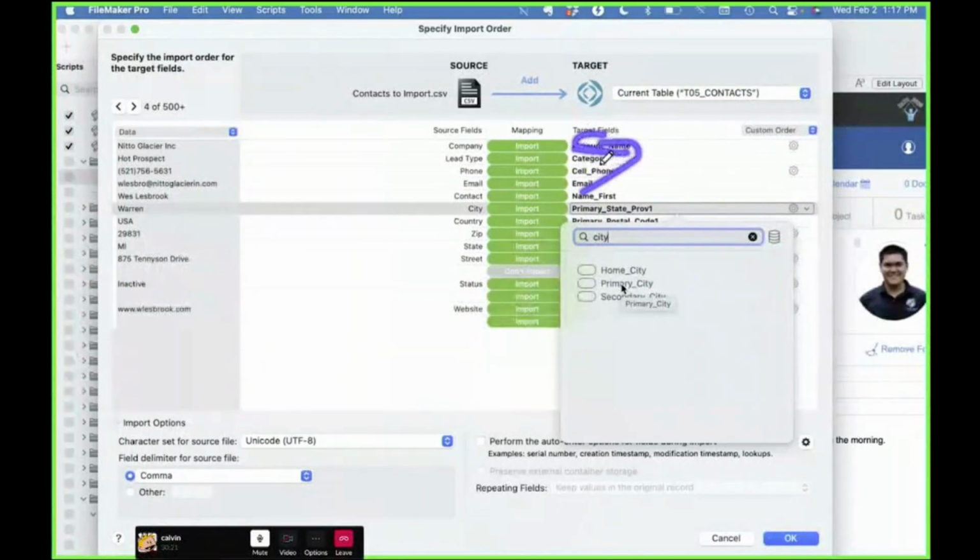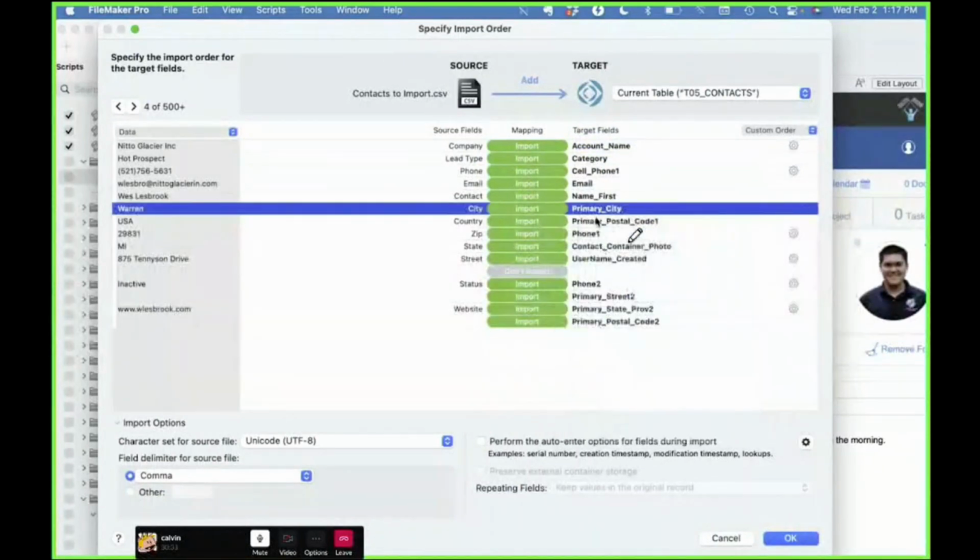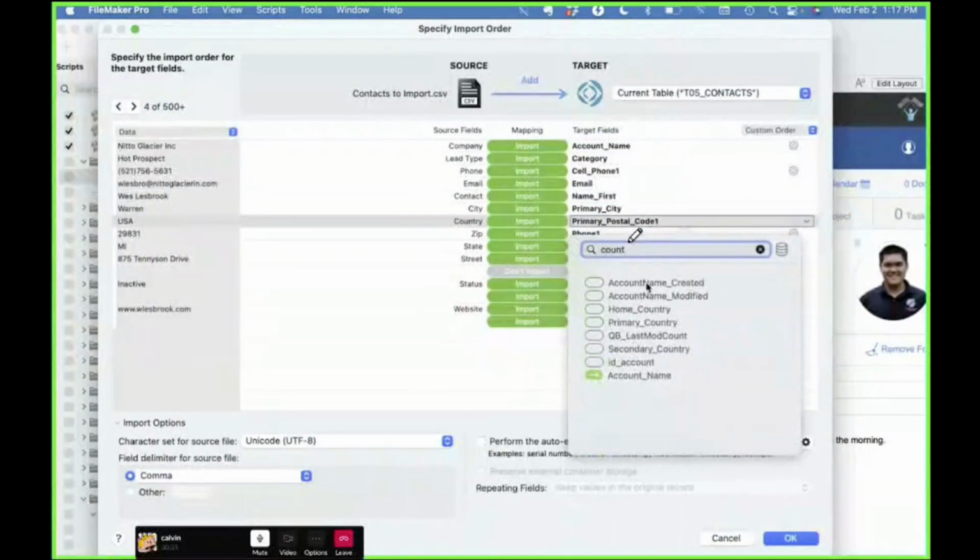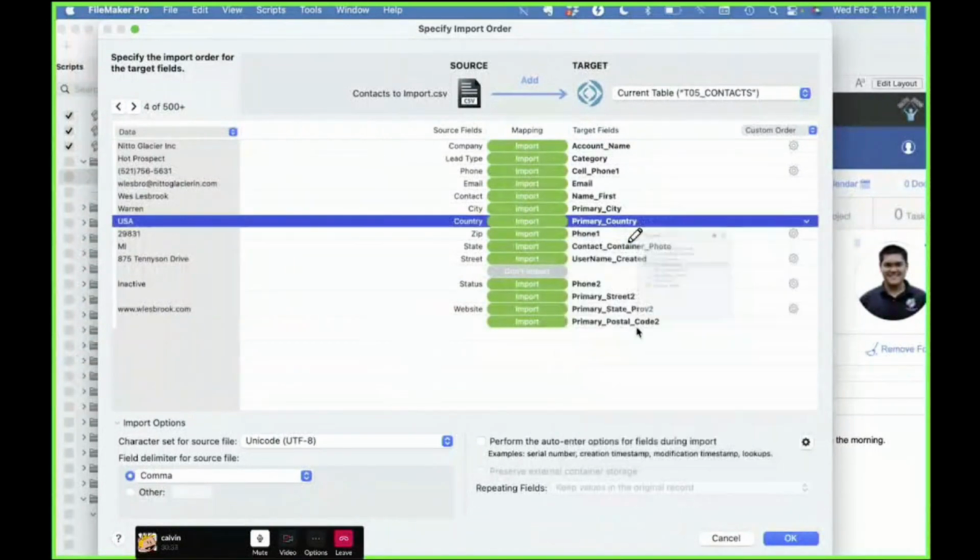You have to click in here, then select off the pop-up. And if there's too many things in a pop-up, use the search to quickly narrow the list. That's the way it works. Different with 18 and 19 now. This is light years ahead of what it used to be. Yeah. So now we'll find country. So I'm going to put these all in primary.